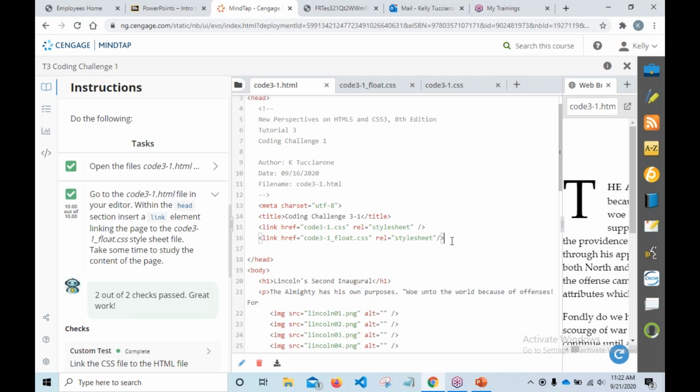All right, so that is the second thing to do, insert that link to the style sheet within the head element, of course. And I always put that under the title. In this case, it was easy to follow because the first link was already there, so we just entered the second link directly under that.